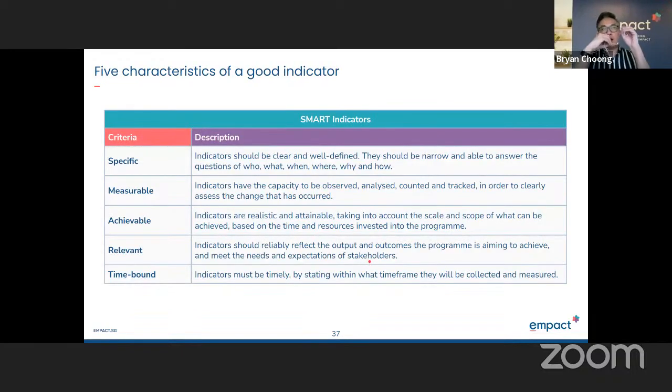So in a nutshell, five characteristics of a good indicator: it should be specific. It should be very clearly defined. It should not be ambiguous. It should be as narrow as possible. And it should answer the questions of who, what, when, where, why, and how, right? It should also be measurable. All indicators should have the capacity to observe, analyze, count, or track.